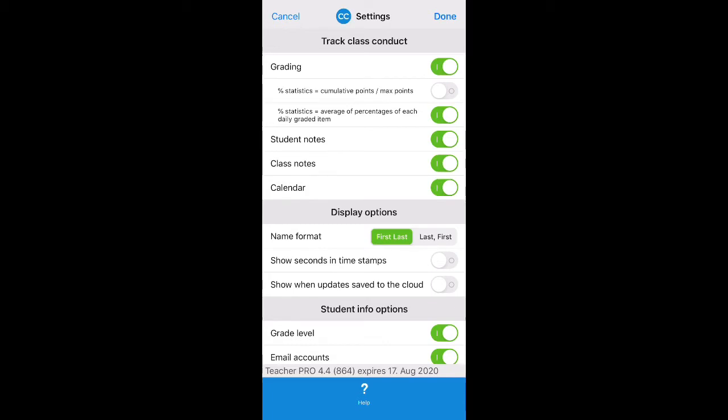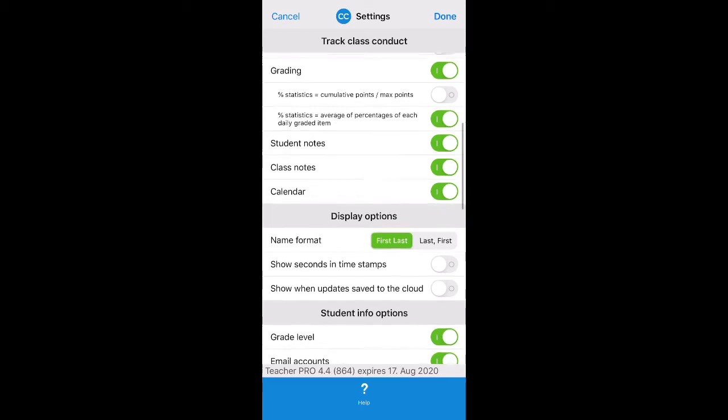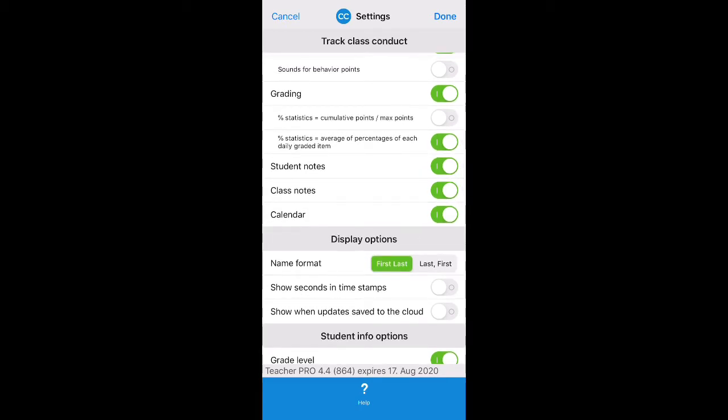So to learn more about how grading works, you can find a helpful article in the TrackCC blog. But for here, let's just keep the average of percentages for each daily graded item option. All right, so once you've made those changes, make sure to tap Done at the top.